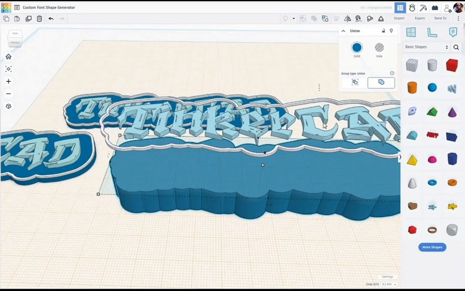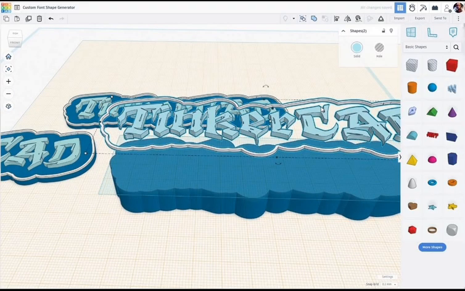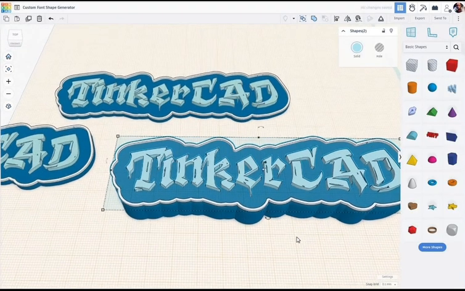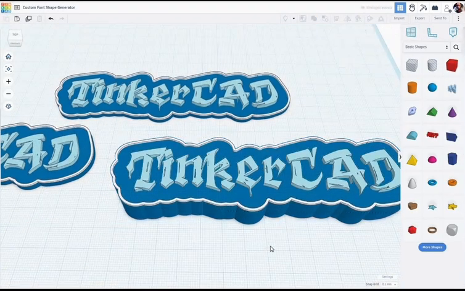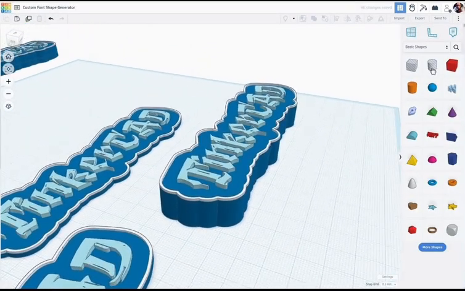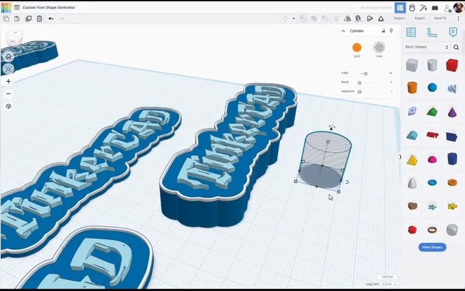All right, now I'm going to shift or lasso select the text and the outline. We'll drop those. Let's put our work plane back on the default. All right, now we need to cut a hole through that. So we're going to bring out a hole cylinder here. Alt-Shift, I'm going to click on a corner.